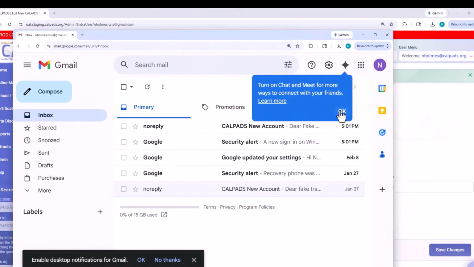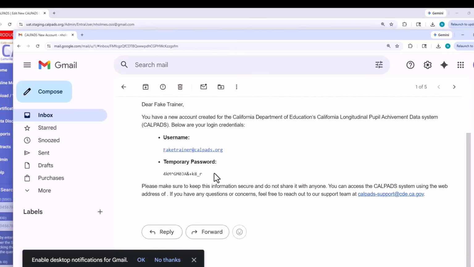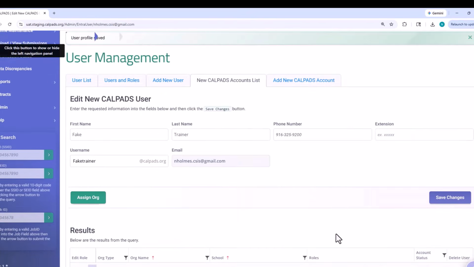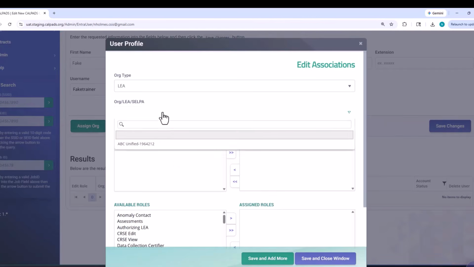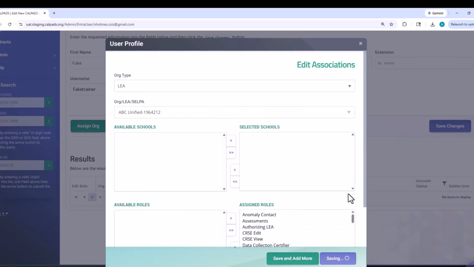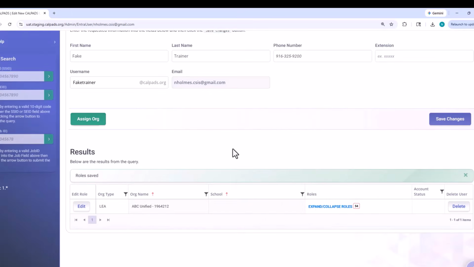So here's my Gmail account for demonstration purposes, and you can see temporary password, username, email. And so that person could access CalPADS with these credentials. Now, don't forget to add org, roles, so they can actually access something when they log in.